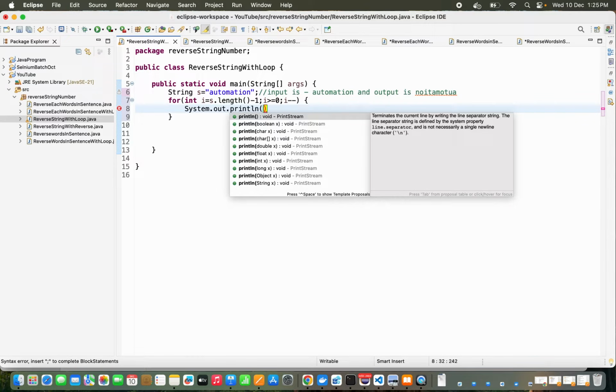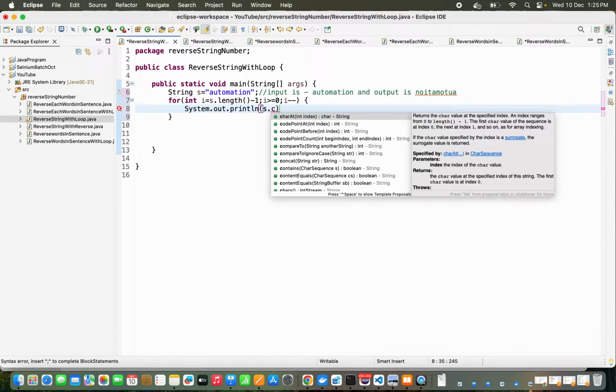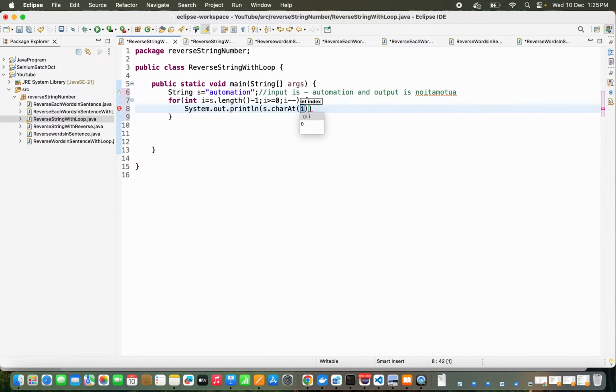And we are going to print the character from the last, using charAt. So it is s.charAt. This function will return the particular character at the index that we are giving. Here the index will be i. i will loop from the last of the string to the starting, so we are giving it as i, and we are just going to execute.